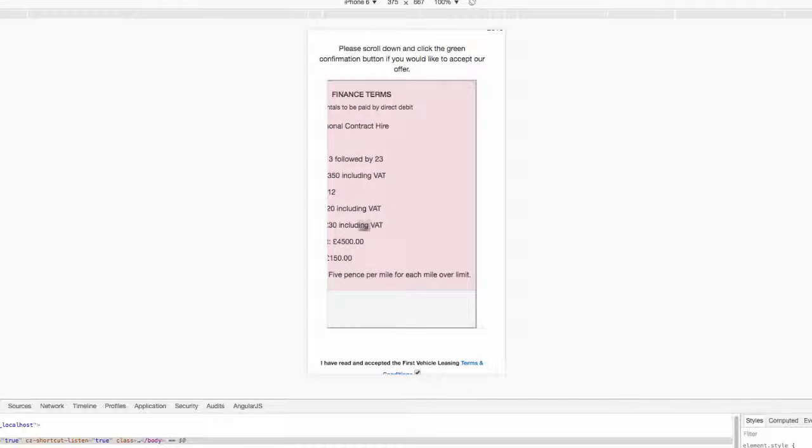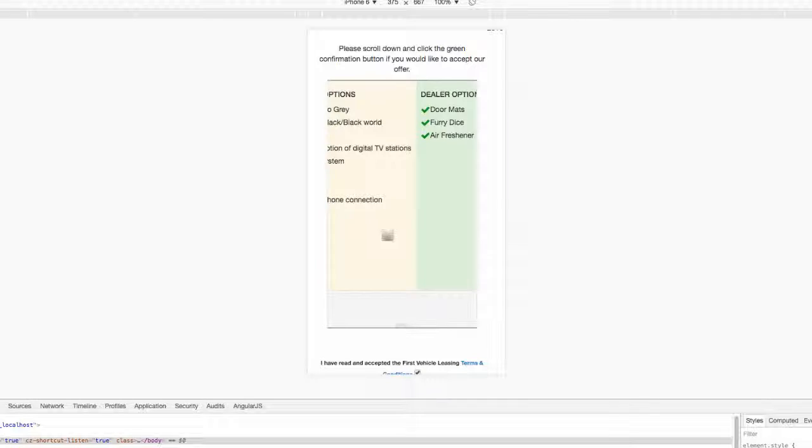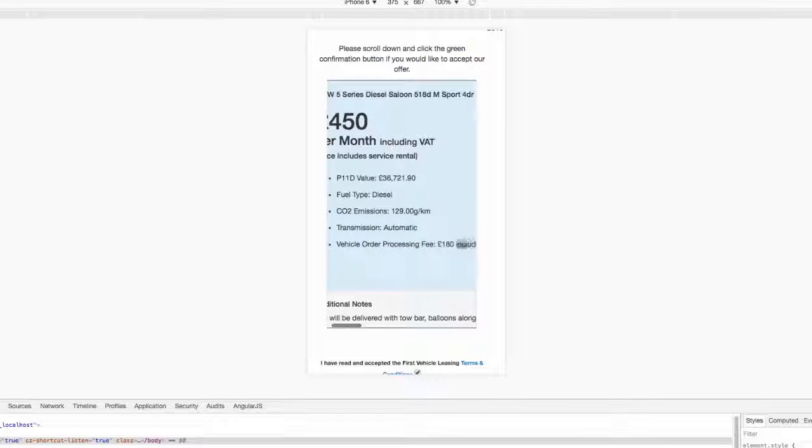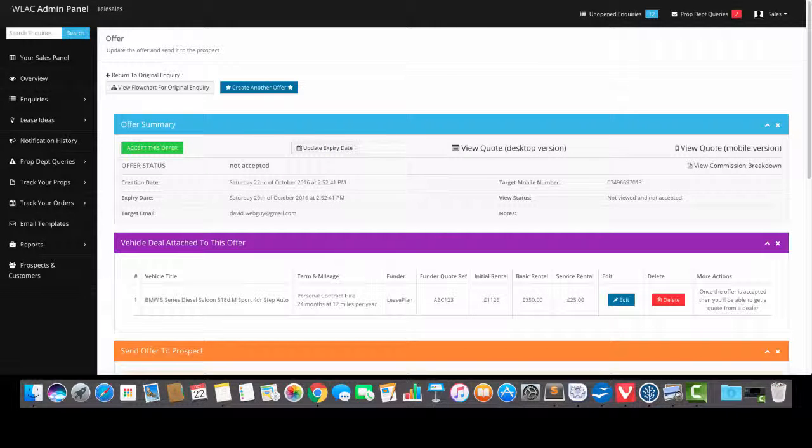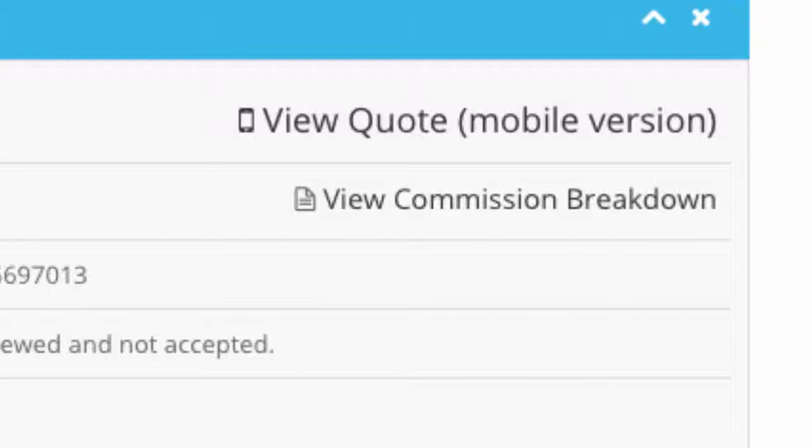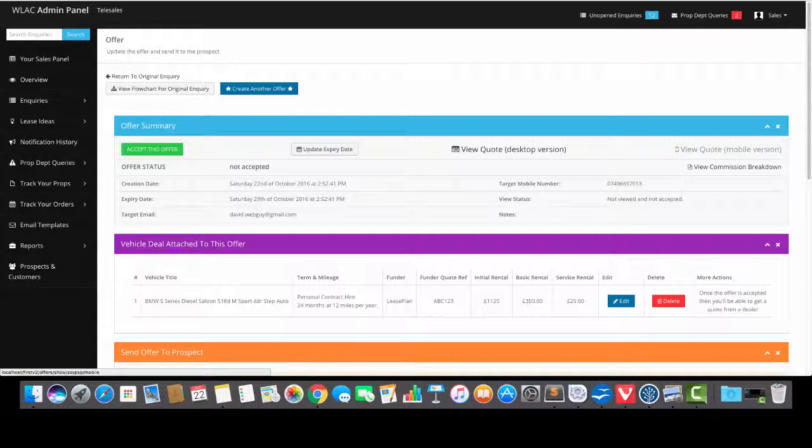And to be honest, this is just not good at all. It's just not good enough. Now, we go back to this admin panel. You'll notice that I've got a button on the right hand side here for view quote mobile version. If the customer views this quotation on a mobile device, then they don't get the nightmare that you've just been shown there.